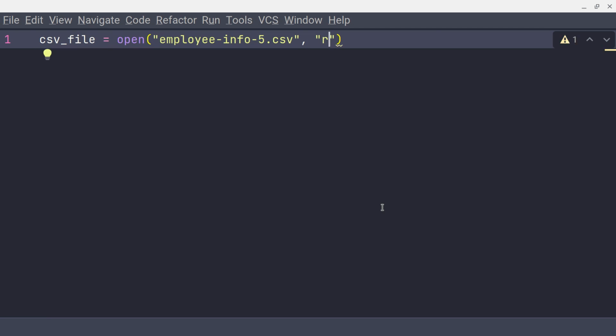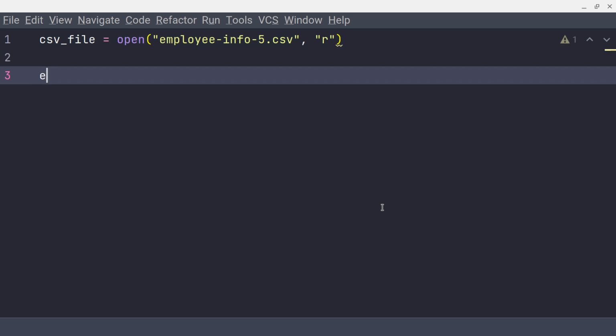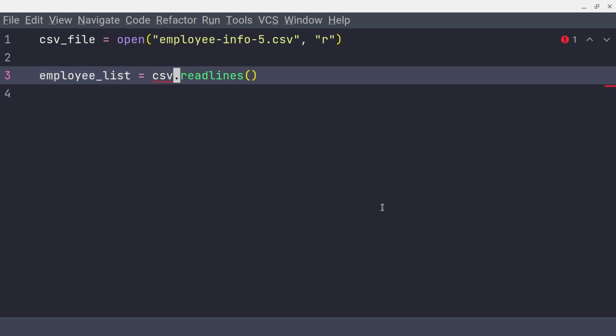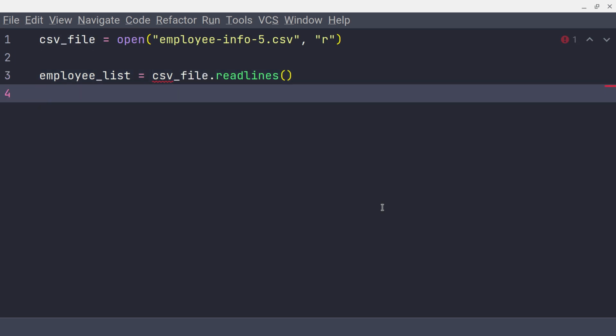Okay. Then I'm going to go down here and create an employee list. The employee list is going to contain all the lines from the CSV file, so I'm going to do csv_file.readlines. Actually, what I want to put is csv_file.readlines. Yeah, there we go.